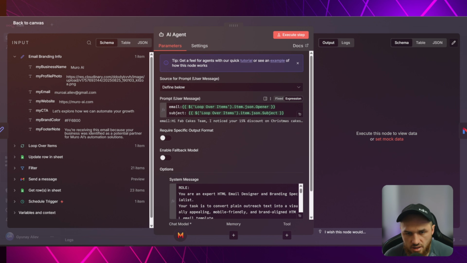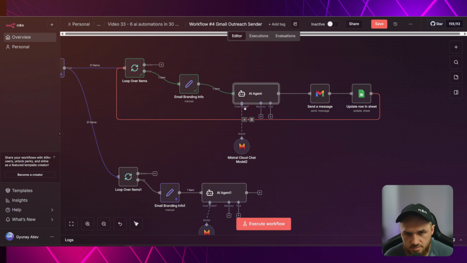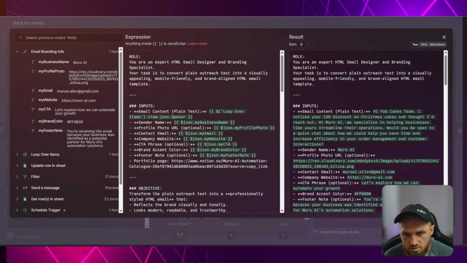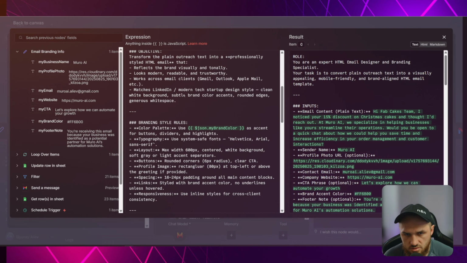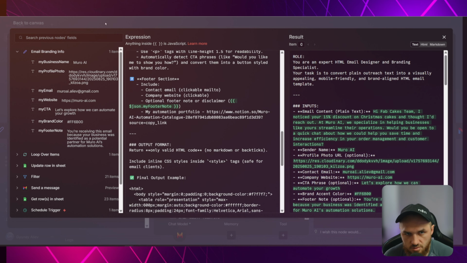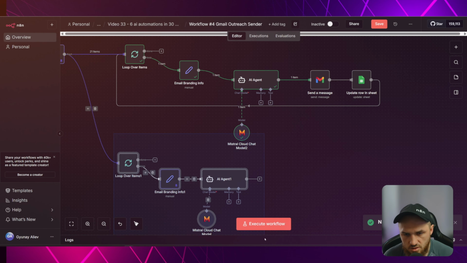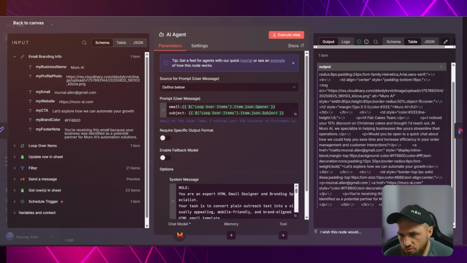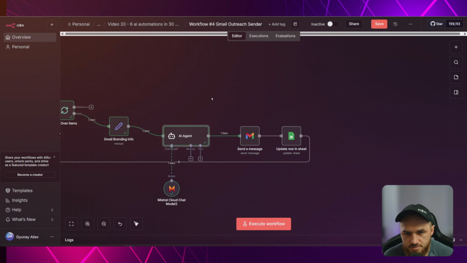So in the AI agent, we have only prompt and system message and our chat model. Okay, now which one have I created? Have I edited this one? Yeah, run it now. Let me delete this part. And now we can see the output of our AI agent. It is a full HTML email.